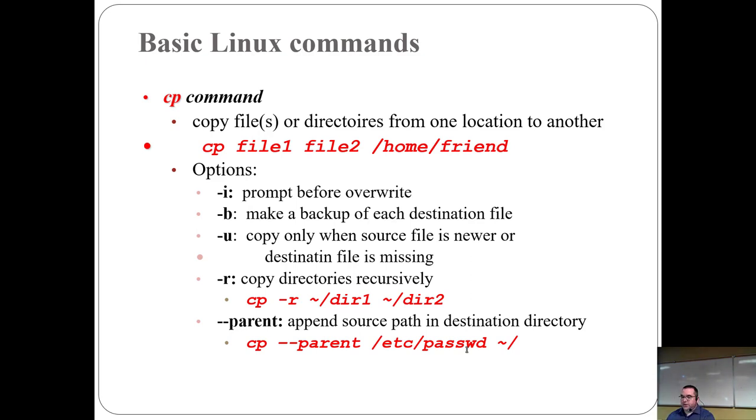Copy, dash R does recursive. And if you include parent, it'll actually include the whole parent path. So that's kind of cool, too.